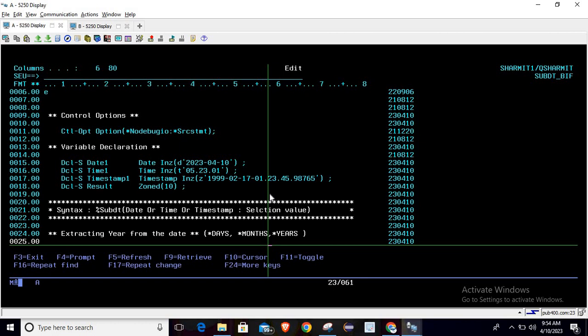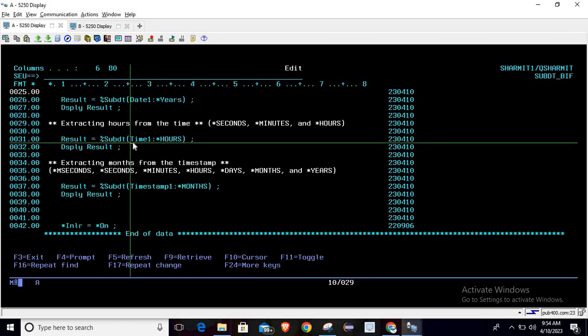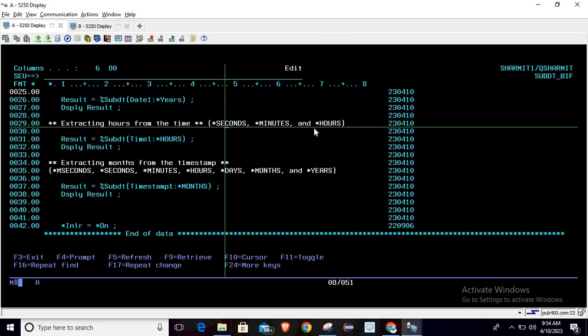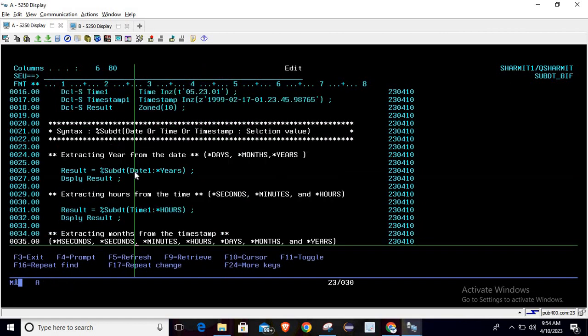You just need to start with %SUBDT. Inside parentheses you can pass time1, meaning the date, time or timestamp value, and after a colon you can pass your selection value, which could be seconds, minutes, hours in case of time, and all respective values you can pass like milliseconds, seconds for timestamp, and for date you can pass days, months and years.